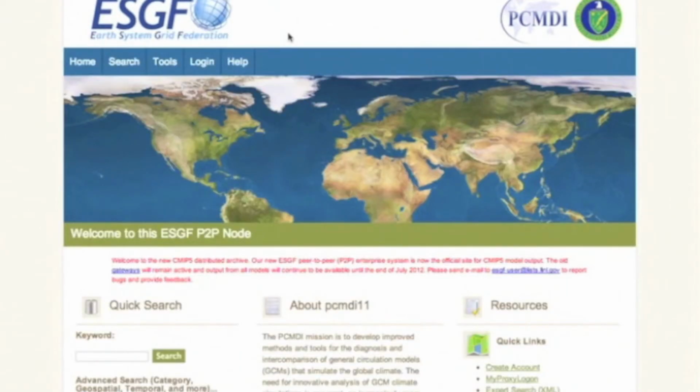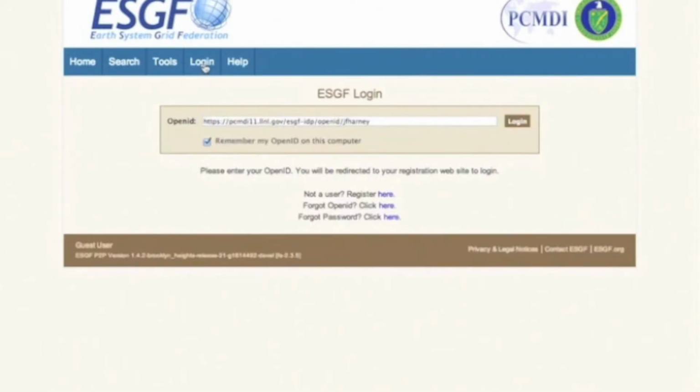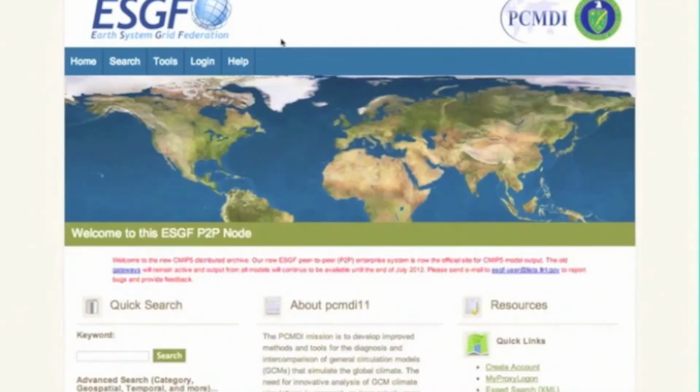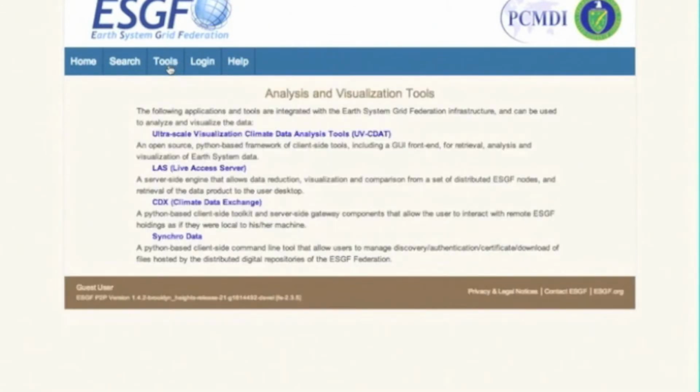To the immediate left of the help link is the login button, which will navigate us to the login page. Here we can log into the system so that we can search and download datasets. We can also register if we have not registered already, as well as retrieve our username and password information if needed. To the left of the login link is the Tools button, which gives some useful information and links to some of our most powerful visualization and analytics tools, such as the Ultrascale Visualization Climate Data Analysis Tools, or UVCDAT.